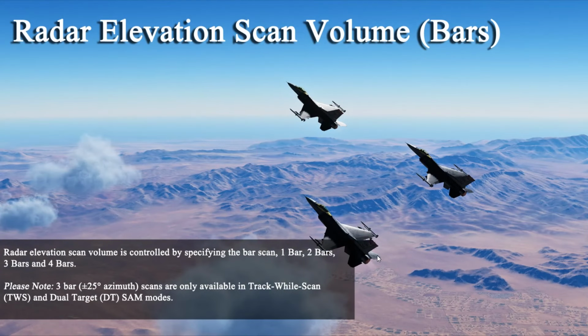Now that we've got the azimuth all figured out, let's move on to radar elevation scan volume, also known as bars. All right, radar elevation scan volume. It's very important that we emphasize volume, and we'll see why a little bit later on in the video. But radar elevation scan volume is controlled by specifying the bar scan. You can choose between 1 bar, 2 bar, 3 bar, and 4 bar. And please note once again that 3 bar or 25 degree azimuth scans are only available in track while scan and dual target scan modes.